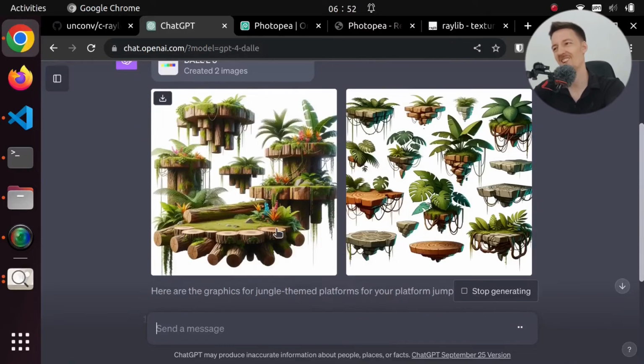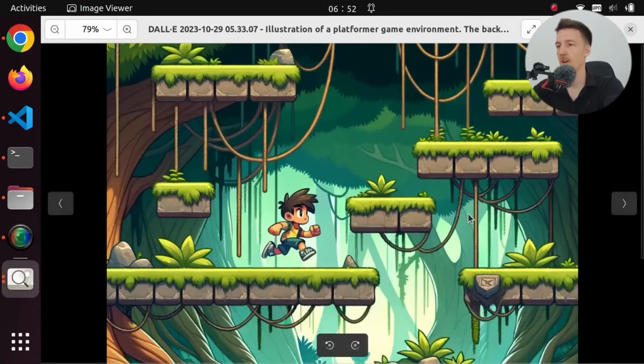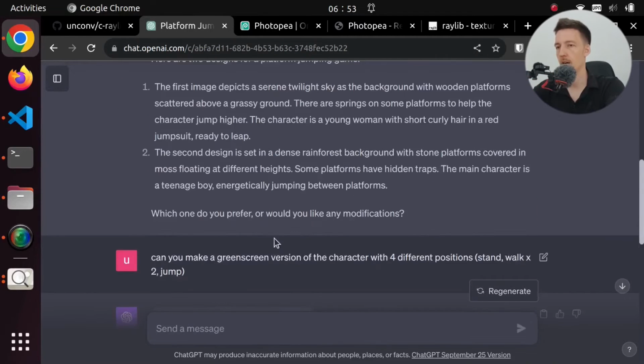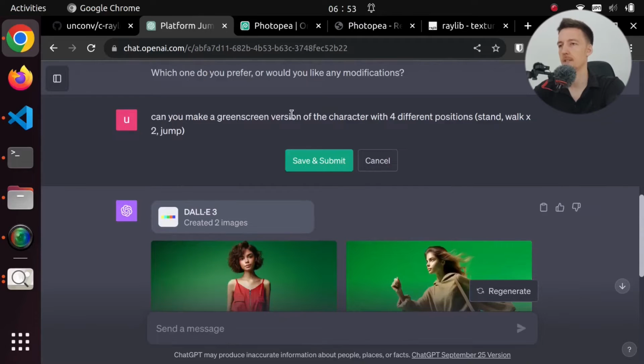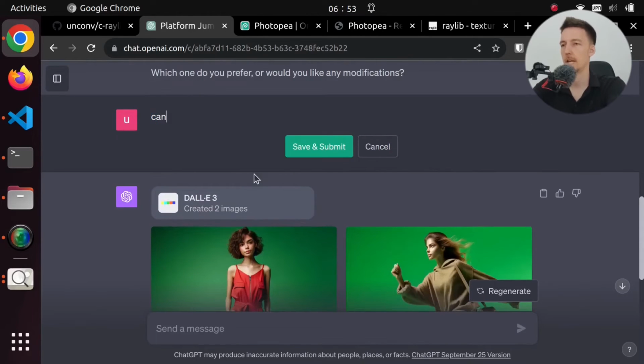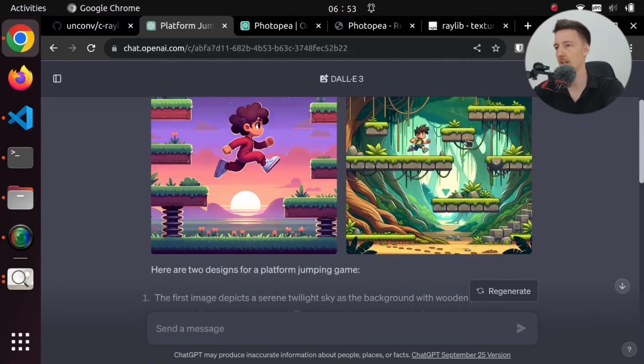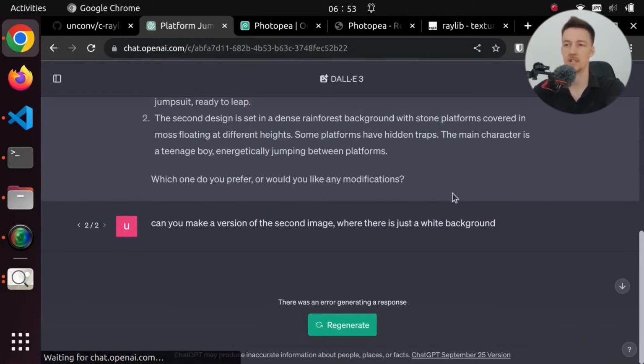Here we have, okay, not quite what I wanted. So should we actually try and extract the graphics from this image? Or can I use the original image and ask for modifications? So here we have this one. So I am going to change my second prompt, and I will say, can you make a version of the second image where there is just a white background? That's really what I want. Then I can extract these platforms. Let's see if it can do this.